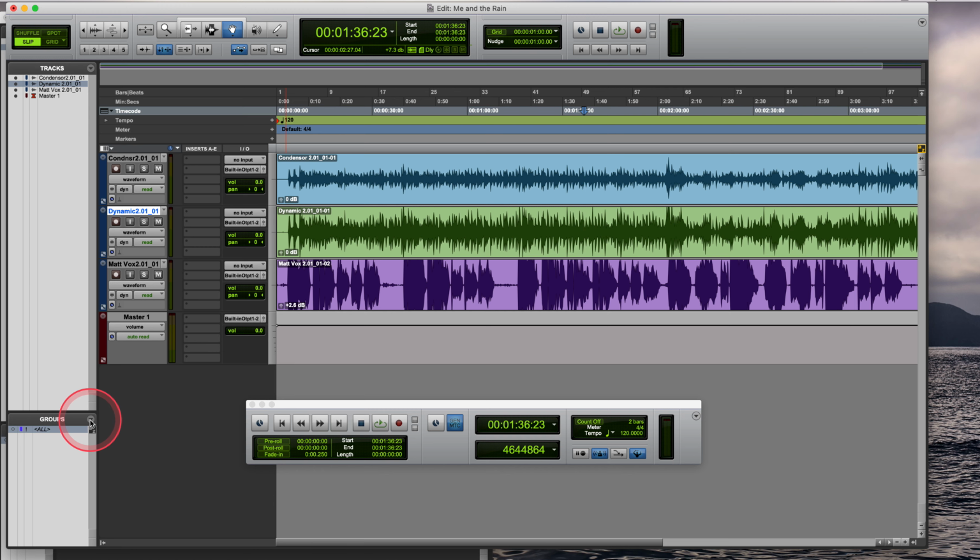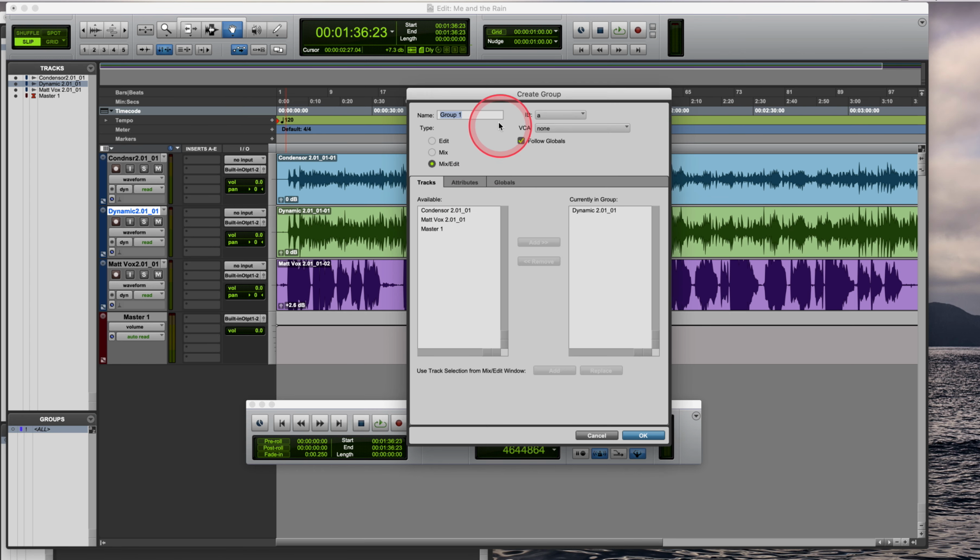Click on this down arrow. It will give me a new group. I'm going to call this guitars. I want it to be in the edit window and the mix window, both of them at the same time. And notice I have condenser, mat, master, and then this one is in the group. Sometimes things are automatically added over there.